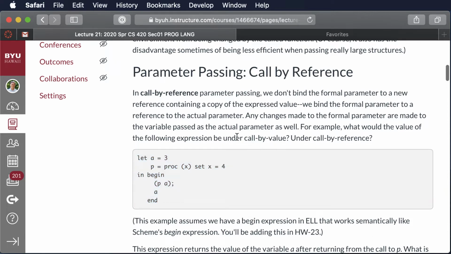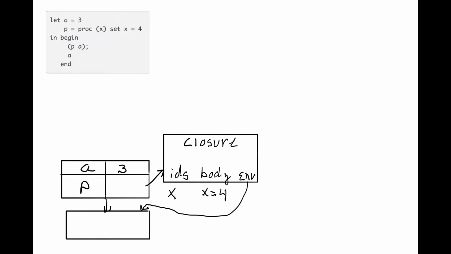By the way, the way we implemented functions, we did call by value. And there's another interpreter that does call by reference that actually adds quite a bit of code to make call by reference work. But what I'm going to do next is show you the environment that gets created when we run this code and show you the difference. So at the beginning of this, we have our initial environment right here, and then the let is going to run, creating two new variables, a and p. A is going to be equal to 3, and p is going to be equal to this closure.